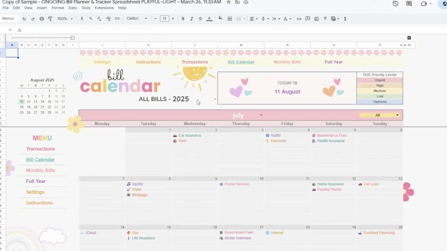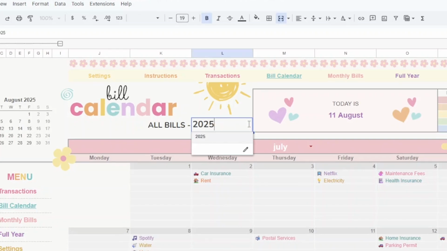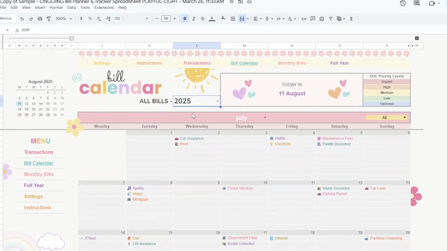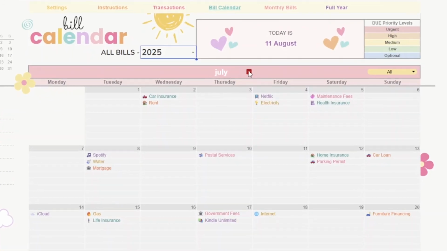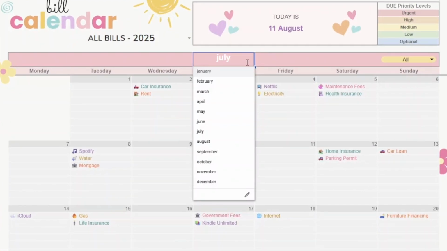At the top, you'll see a drop-down to select the year you want to view. If there are no transactions yet in the Transactions tab, the list will only show the current year. As you add transactions, new years will appear automatically. And if you add any transactions dated in the past, those years will also be included in the list. After you choose the year, you'll see an interactive calendar that starts with a drop-down where you can select the month you want to view. The drop-down includes all 12 months, even if you haven't entered any transactions for some of them yet.